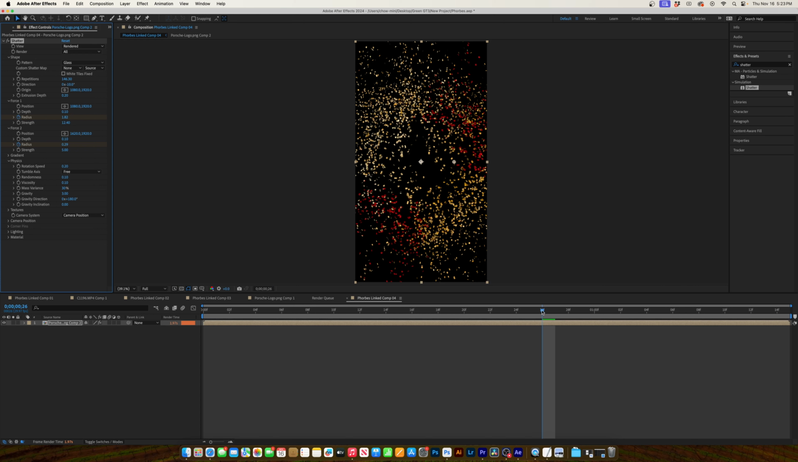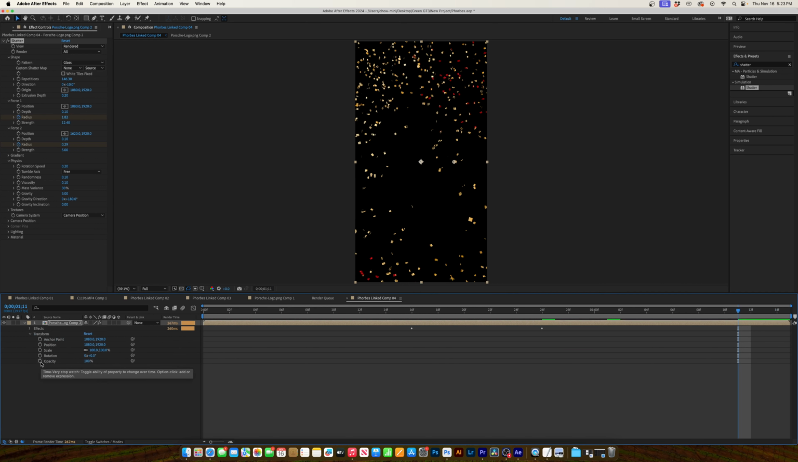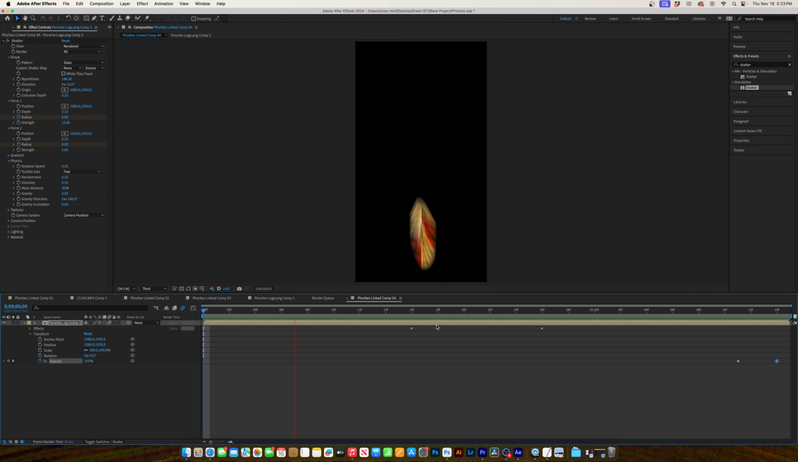I would also recommend having it fade out at the end. All you need to do is set a couple opacity keyframes, and there you have it.